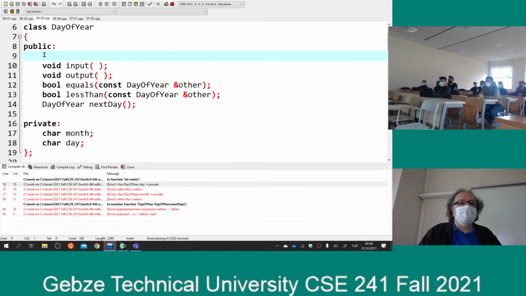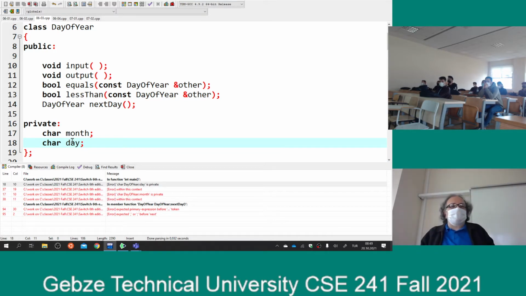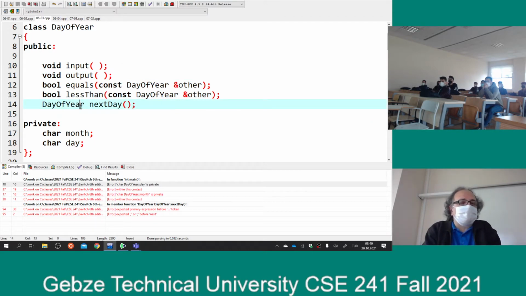Public means that anybody who is a customer of this class, day of year, can call one of these functions, okay? Private means that these two data members are private. They can be used freely inside your class, in any of the implementations of these functions. But if you are a customer of this class, then you don't have access to this month and day. So these are called access modifiers: the public access modifier and the private access modifier. There is one more access modifier, and we are going to see it, I guess, in a few weeks. Okay, any questions so far?